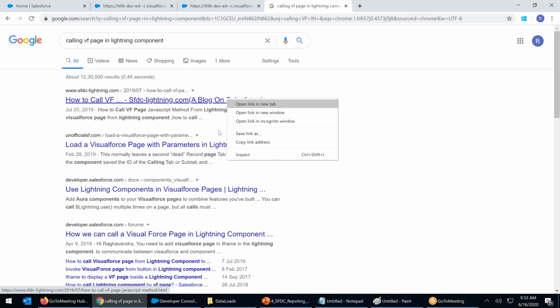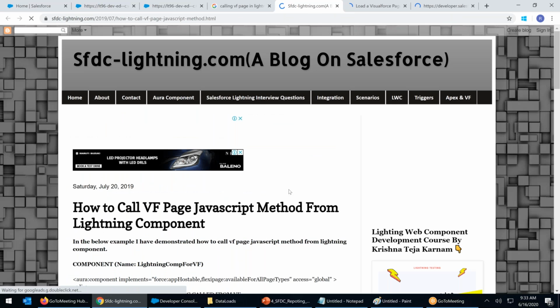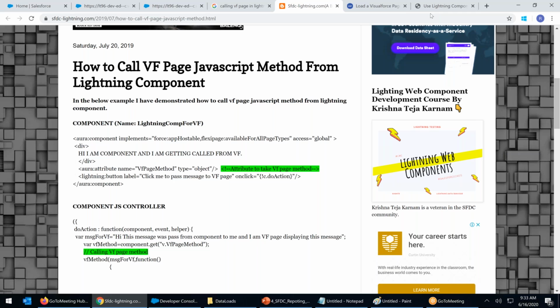How to call a Visualforce page? Yes, you can call it. There are multiple ways to call it. One is by an Aura link, the simplest way. Don't go by anything else. I want to call a Visualforce page in the sandbox, and it's not coming. I'll tell you a simple thing for adding a Visualforce page.